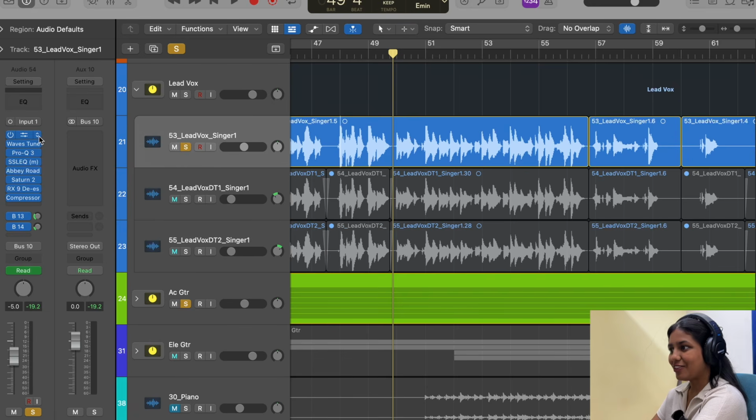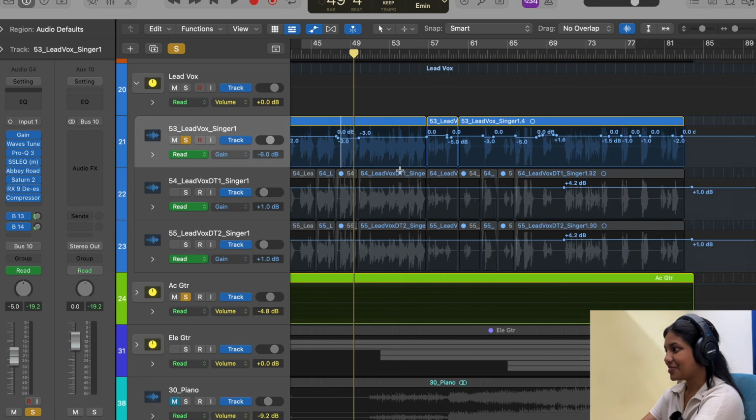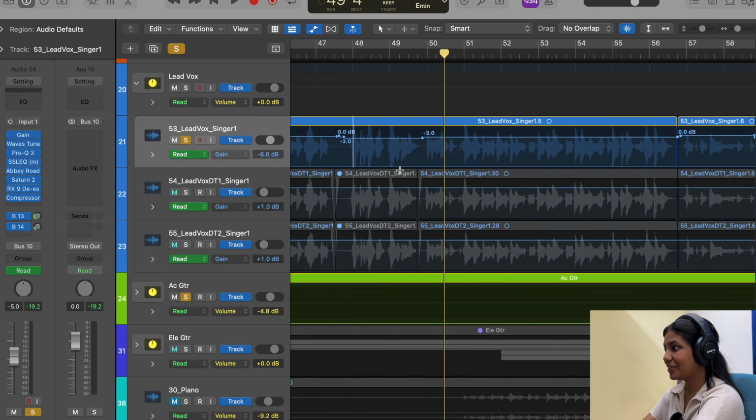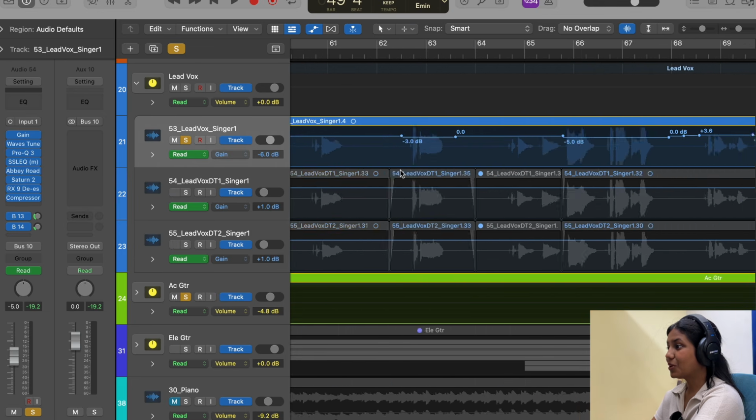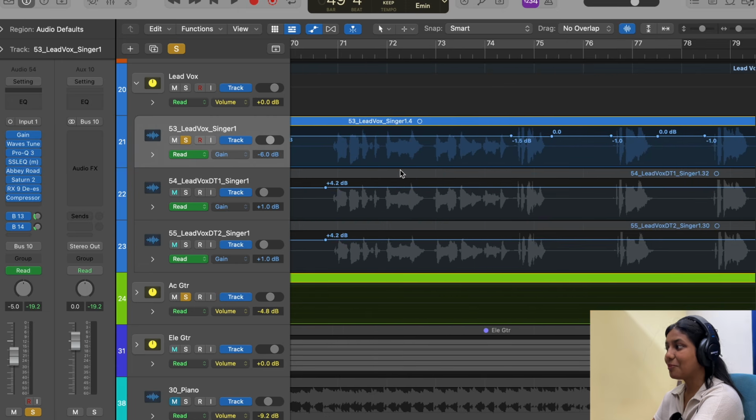In this, my first plugin is a gain plugin. And when I click A, do you see that automation running all around? Yes, that's my vocal automation. So it's constantly going up and down everywhere so that the vocal stays in the same level even before any processing happens. So do your vocal automation first and rectify your volume level even before you think to process it.